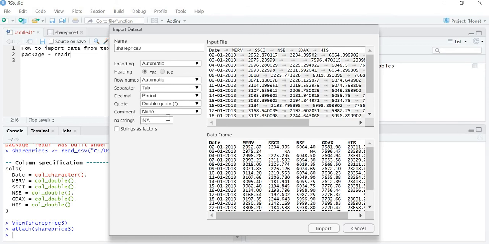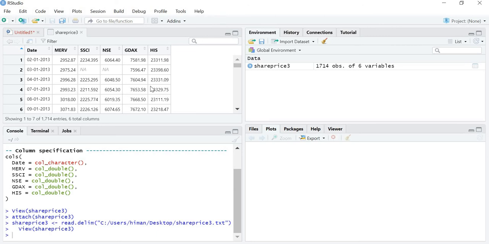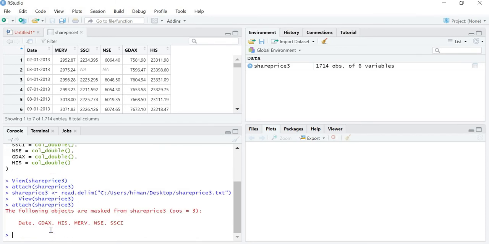Now why are strings given? Because in this file there are some terms that are missing. So that's why strings say that your NA will be shown. You can see over here the two terms are missing. So that's why NA.string is showing NA. Now I have to import it. Once I import it, I have to attach the file. So again attach SharePrice3. Now my file is attached. Now it's ready to use. Now I can do any analysis on this file.